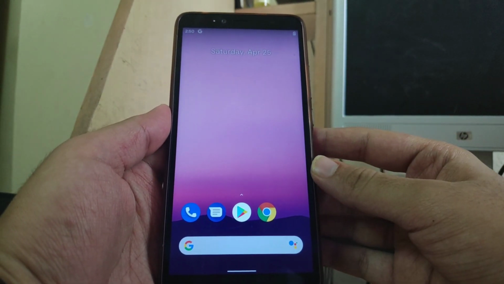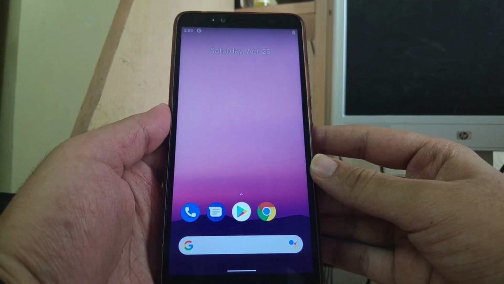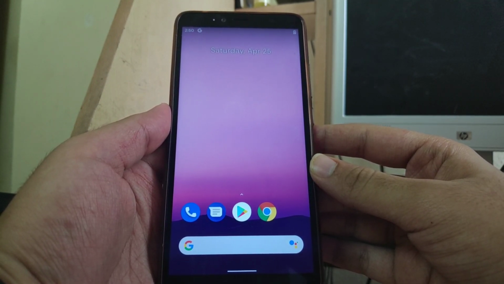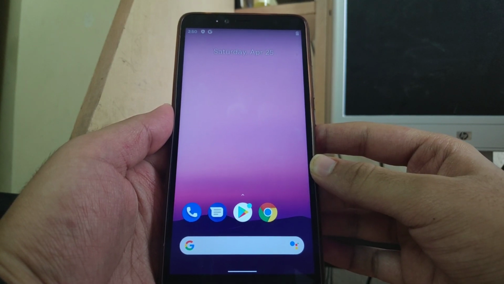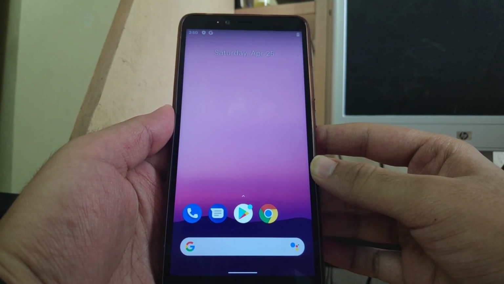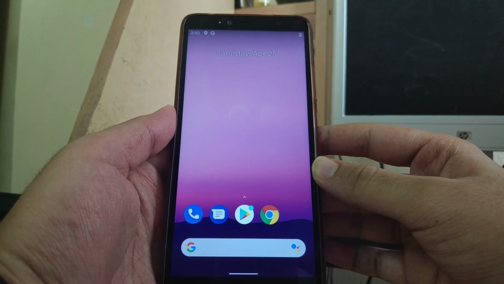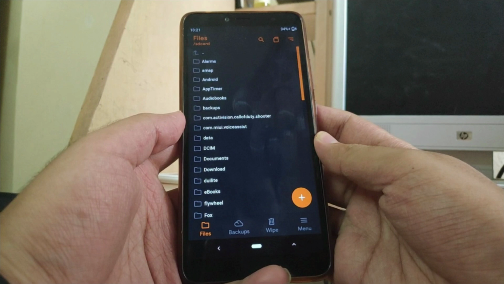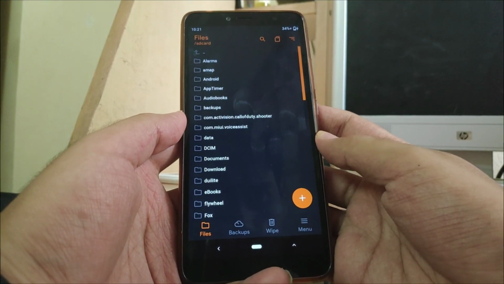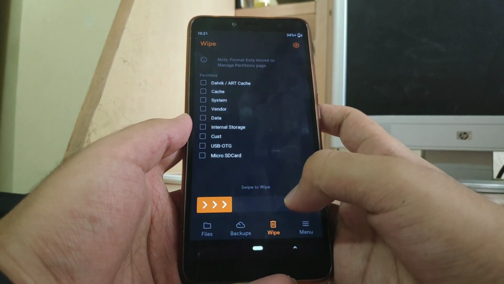Now for installing this GSI, you'll need to download the file given in the description. If you are using any device other than Redmi Y2, then you should flash a custom ROM which will be used in the vendor partition. In my case, I have used Dubfest OS and also I'll link it in the description. Make sure that you have extracted the GSI before you flash.